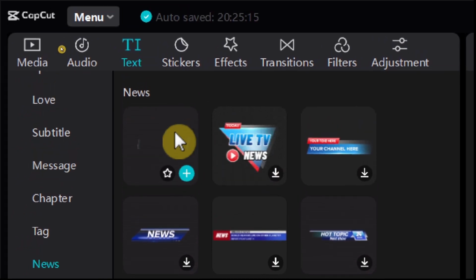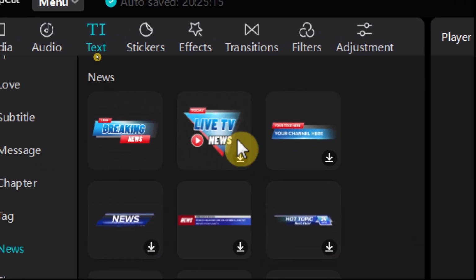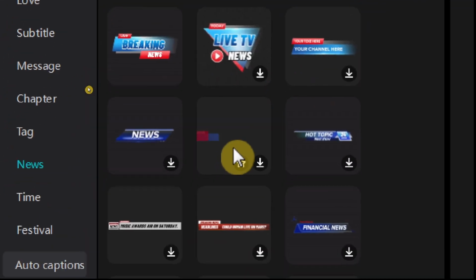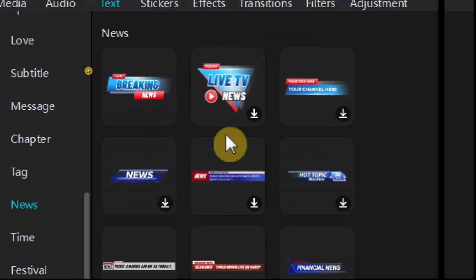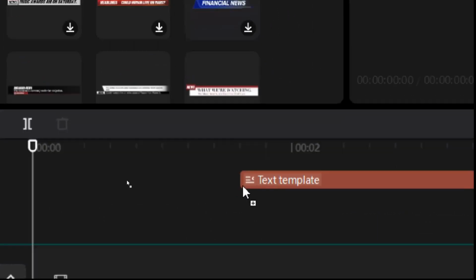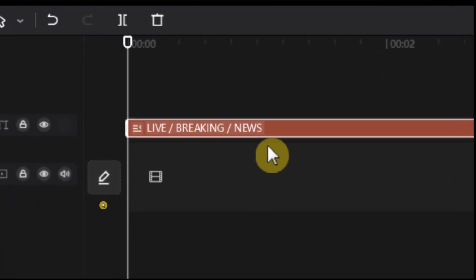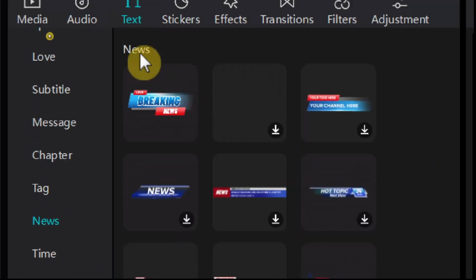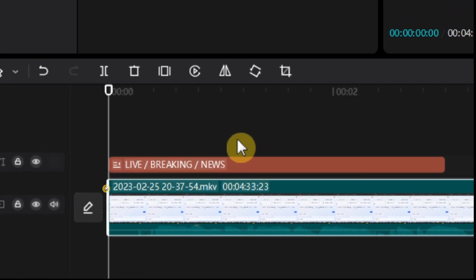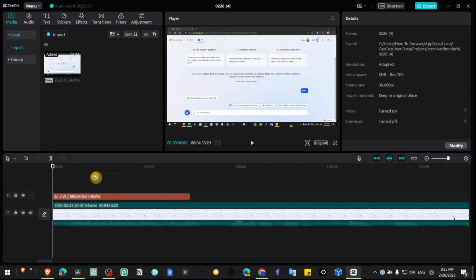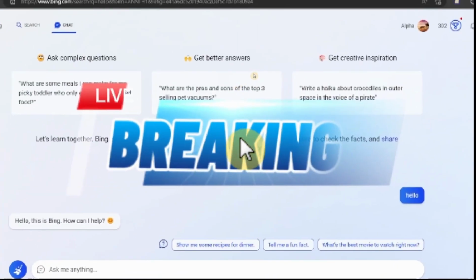Now in here, as you can see, we have tons of news effects. They're pretty awesome. The one that I use sometimes is this one. So grab it and drag it onto the timeline. And from here, also make sure you add a video. So let's grab our video. And now, as you can see, we have our effect right over here.